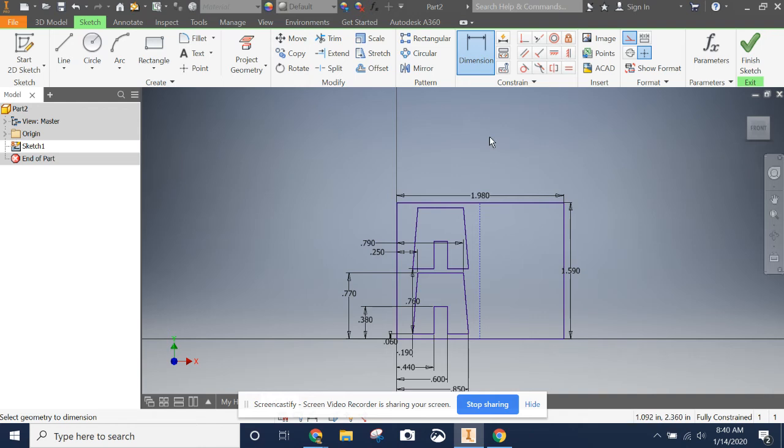Let me show you how to do this if you didn't have that line. Let's say that I just put a construction line right here. Now I can dimension. If I need it halfway down the sketch, I can edit this dimension to be 1.98 divided by 2. So here's another way to do it.